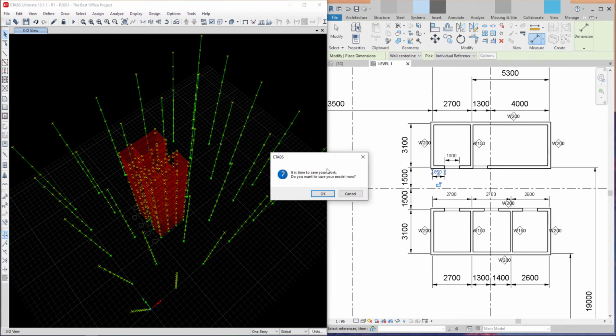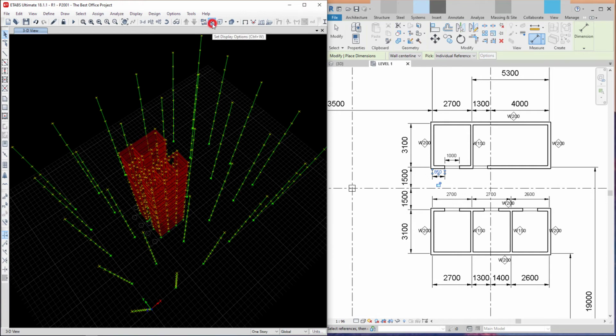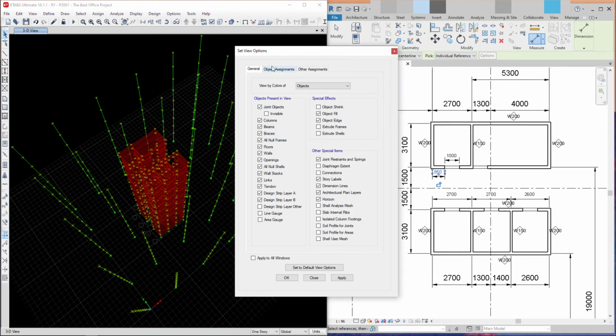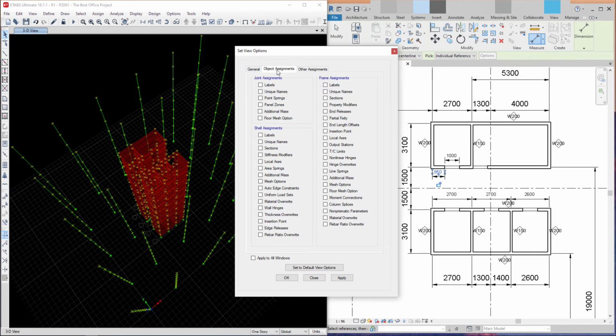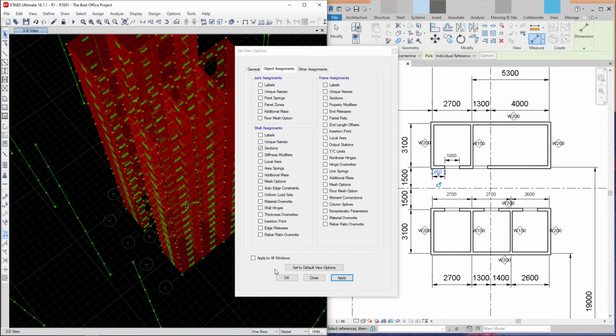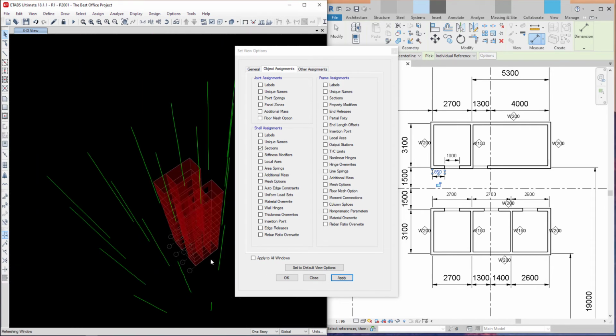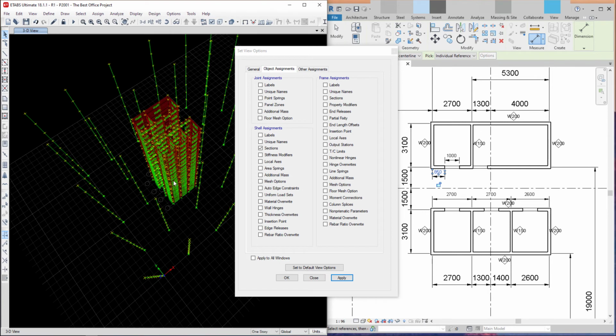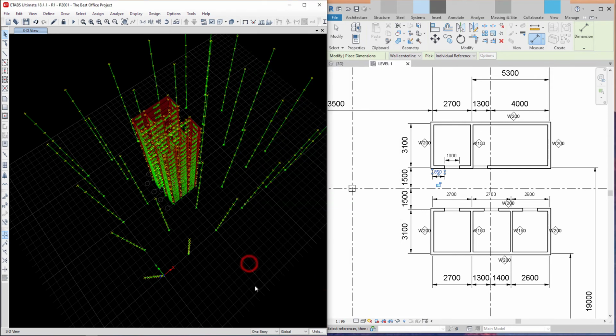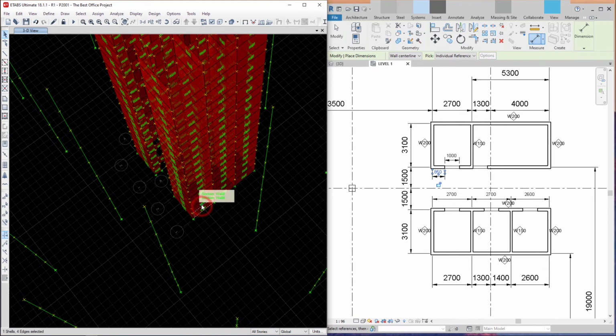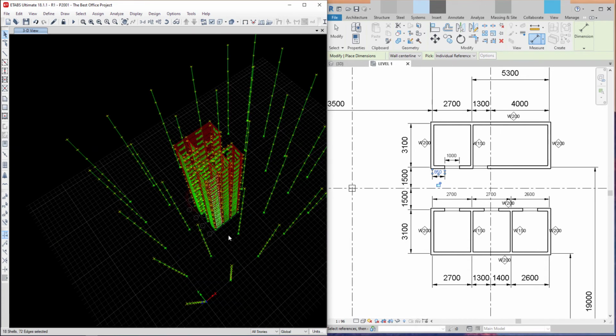So let's go on and click on our set display options. Let's go to object assignments, shell assignments, and switch on our sections. Now we can start seeing what section was assigned to each of these walls. What we could do in this case is go to all story selection and select them one by one, but that might take you a long time.